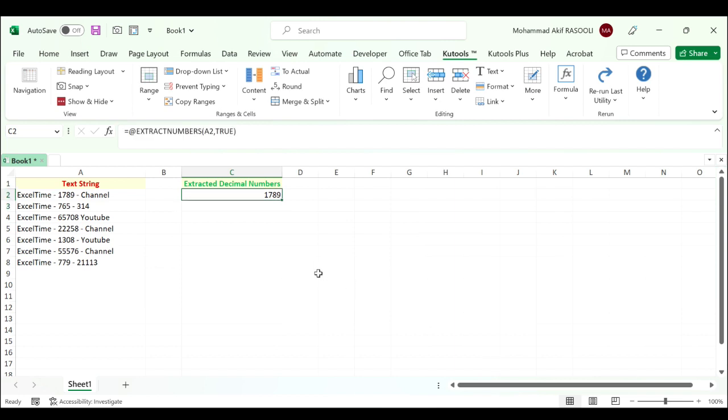And then you can select the cell and drag the fill handle down to the cells where you want to apply this function, and all numbers have been extracted at once. Please note that if there is more than one number within a cell, all numbers will be extracted together, as you can see in cell A3 and cell A8. And this function is only applied to extracting whole numbers.